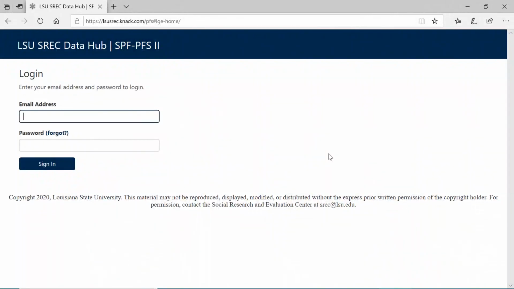This is a tutorial for the LSU SREC Data Hub SPF-PFS site. This website will allow you to collect and store your data, track your implementation efforts, and maintain your records for grant activities. This video is going to go through the basics of getting in and around the Data Hub.